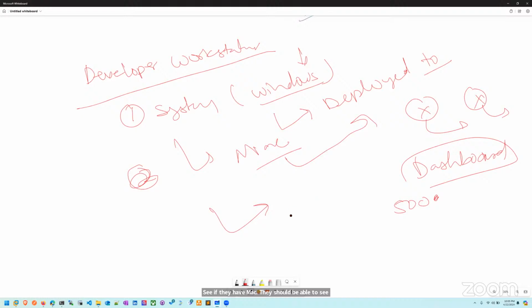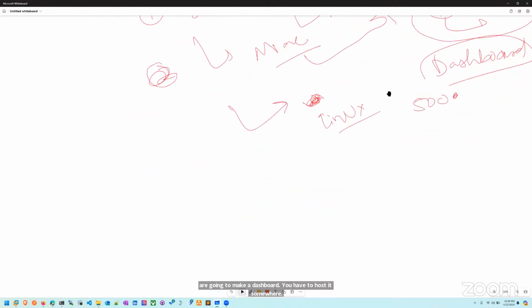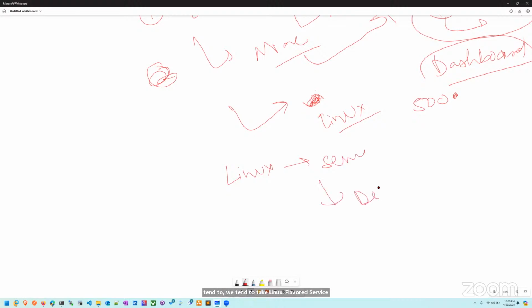The third system: what if there is a team, an application development or server team, that mostly works on Linux based systems? So you have to take into consideration that when you make a dashboard, you have to host it somewhere. So what is that machine going to be? As per industry standard, not that you cannot host on a Windows machine or a Mac server, we tend to take Linux flavored servers as the deployment system.